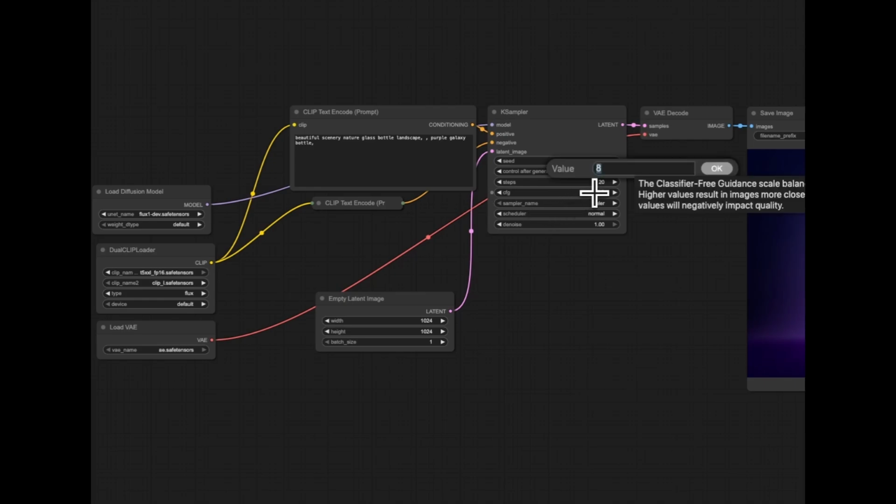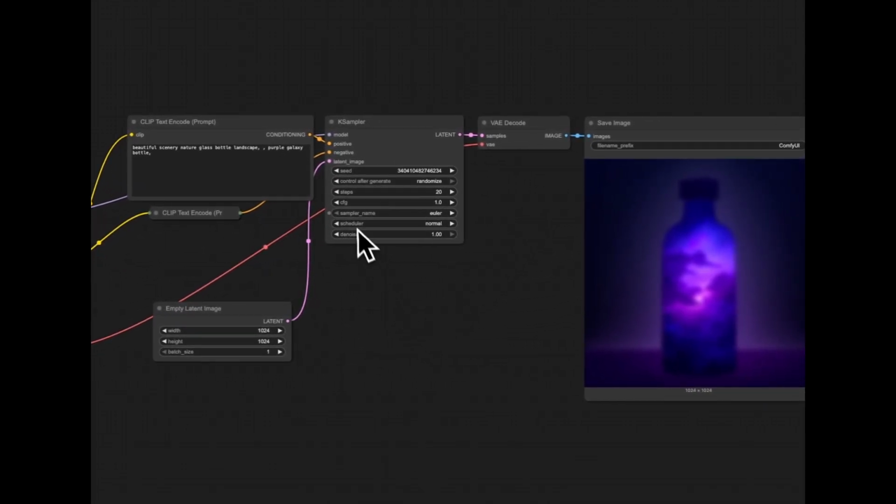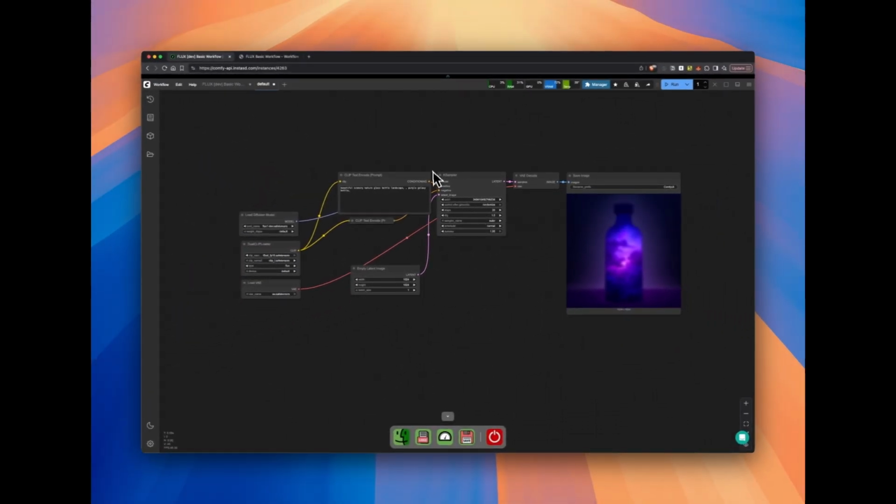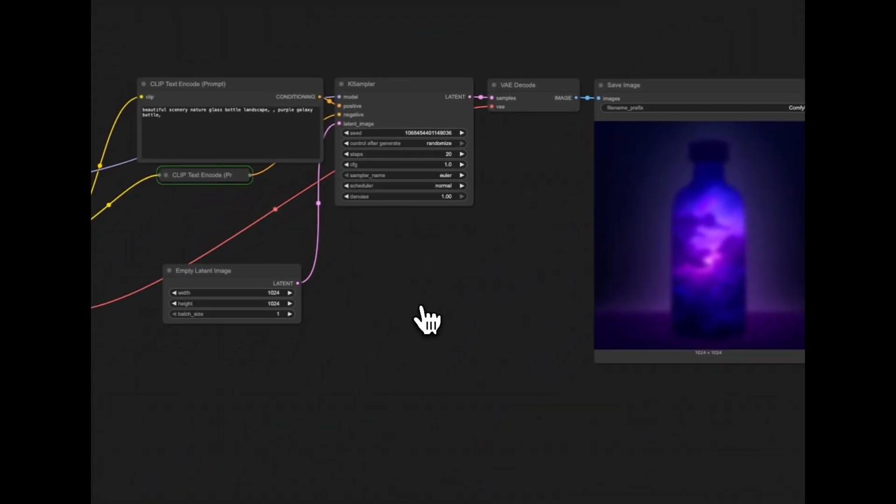And I'm going to set the CFG to 1. Essentially what's happening under the hood, this value is a multiplier when the K-sampler is doing its calculations, and so setting it to 1 means that it'll do nothing. So let's go ahead and run it again and see what we get this time.